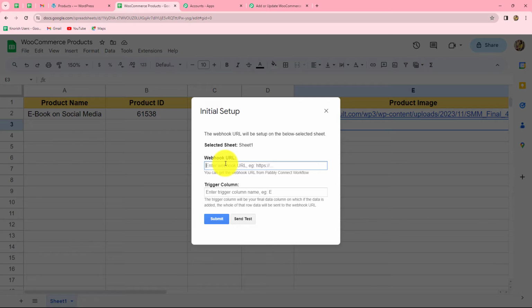So first of all, let us paste the webhook URL which we have copied from Pabbly Connect, and the next is trigger column. So what is a trigger column? The concept of trigger column says that whenever the data is entered up till this particular column, the workflow is going to start. So here in the background, you can find that I have 5 columns over here. The column E, that is for the product image, is my trigger column. Why? Because I want that whenever I add the data in this particular spreadsheet up till column E, the workflow should start with a response. So here I am going to enter trigger column as E.